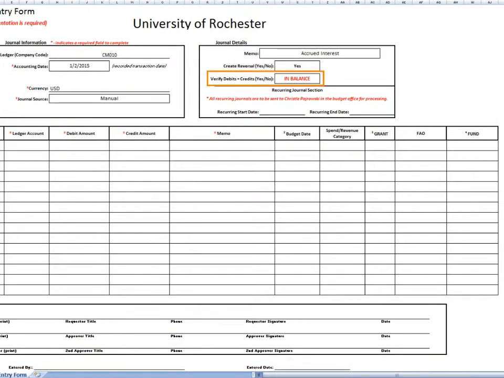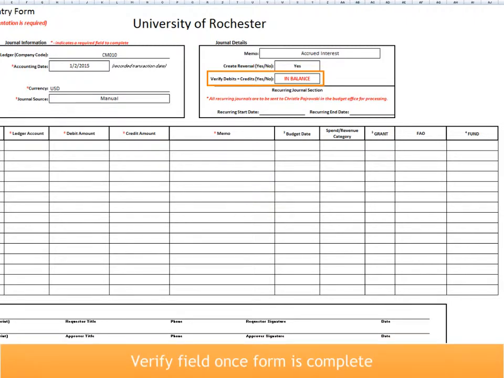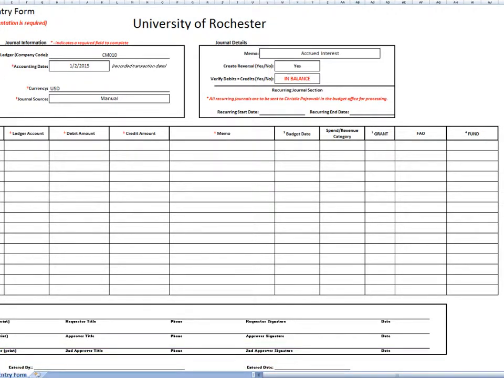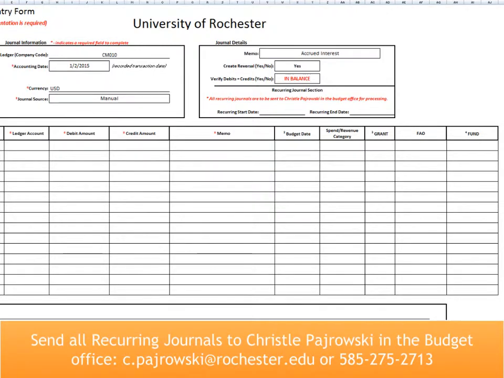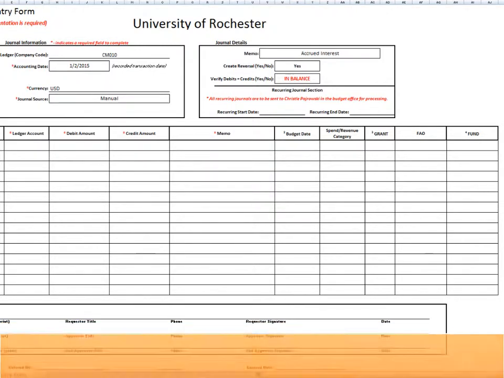The Verify Debits Equal Credits box will automatically populate as you enter in all journal lines. Once you finish filling out the form, you should verify that the field says In Balance. On the PDF version, you'll need to manually complete the verification. If you're setting up a recurring journal, enter the start and end dates for the recurring entry period. Be sure to send the completed recurring journal request to the proper person as indicated on the form.